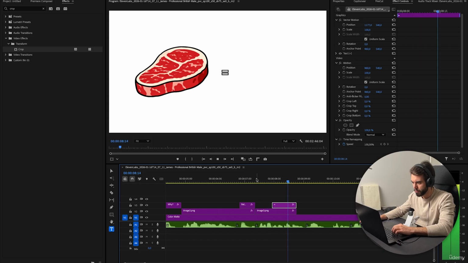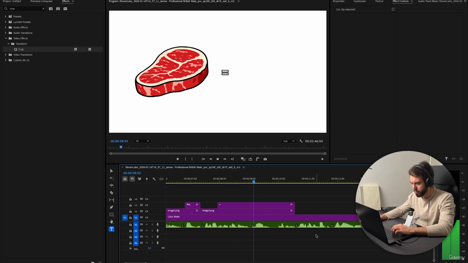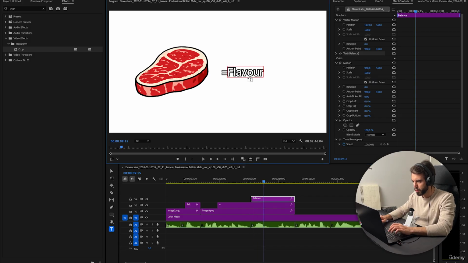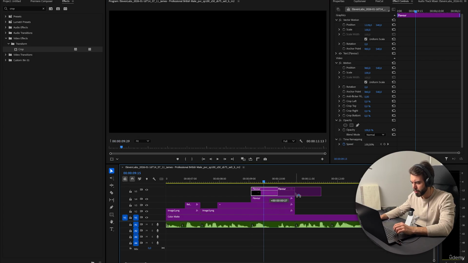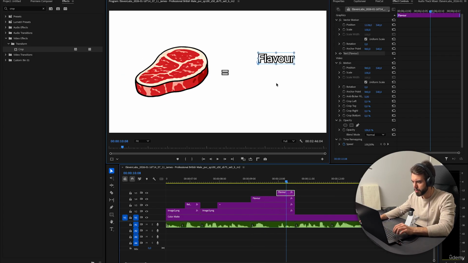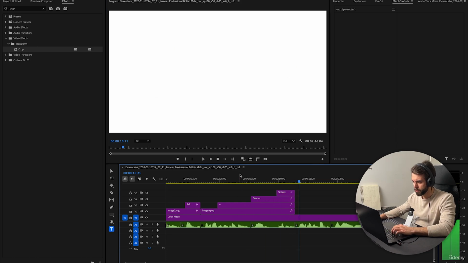Good steak equals two things. Flavor. Texture. And let's add two words. Flavor and texture. I can actually select one of them and just put it here. Move it around like so. Flavor, and then copy, put it roughly like so. And put this one a little bit lower. Texture. Flavor comes from fat.